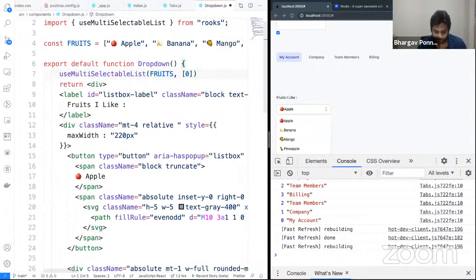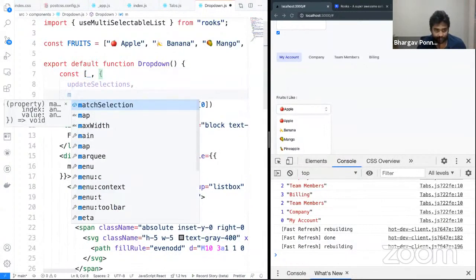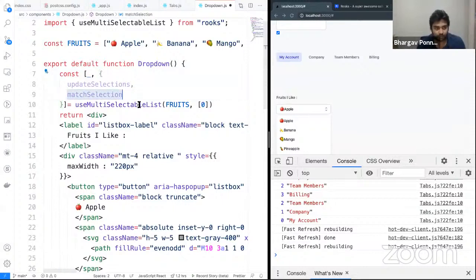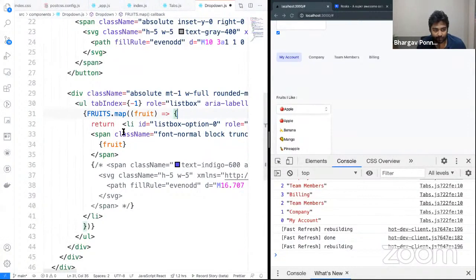Okay. And again, I don't care about the first argument here, but I can grab the controls. And in these controls, I will get update selections and match selection. I can use this to check whether a value is selected or not. So I have a simple list item here, and if it is selected, I'll just show this.